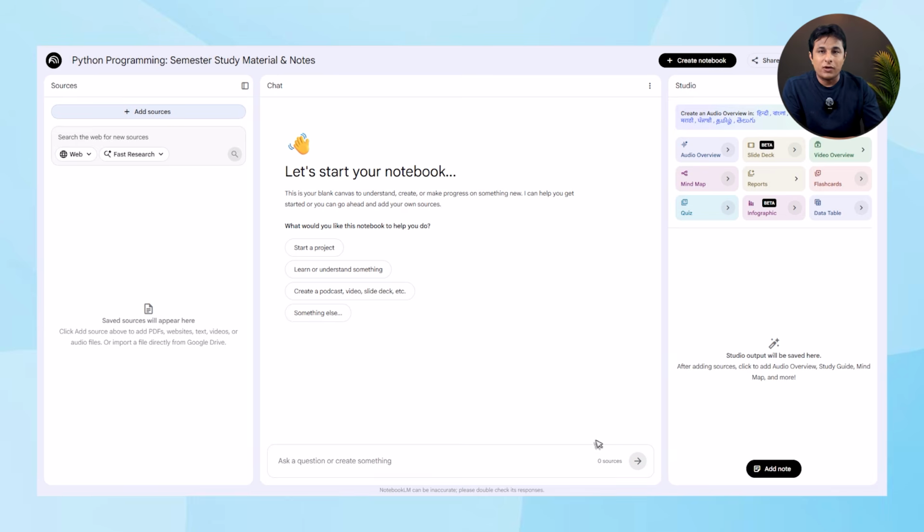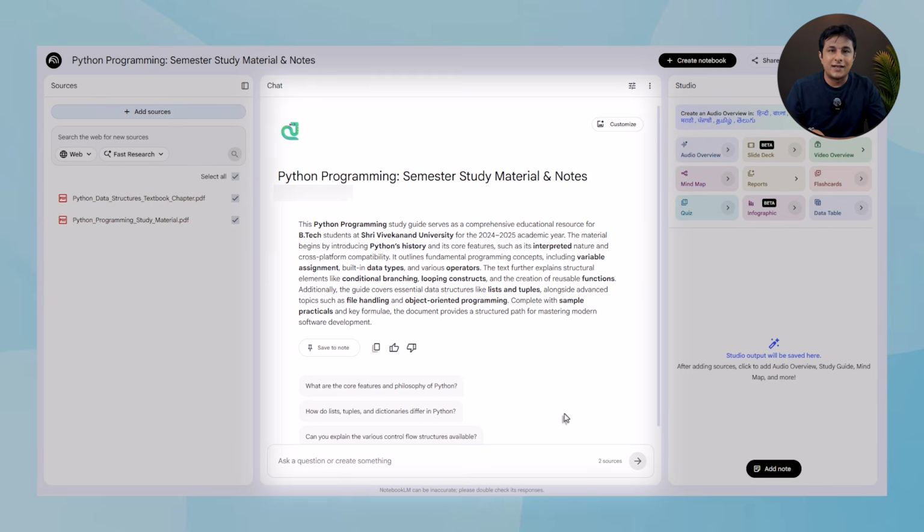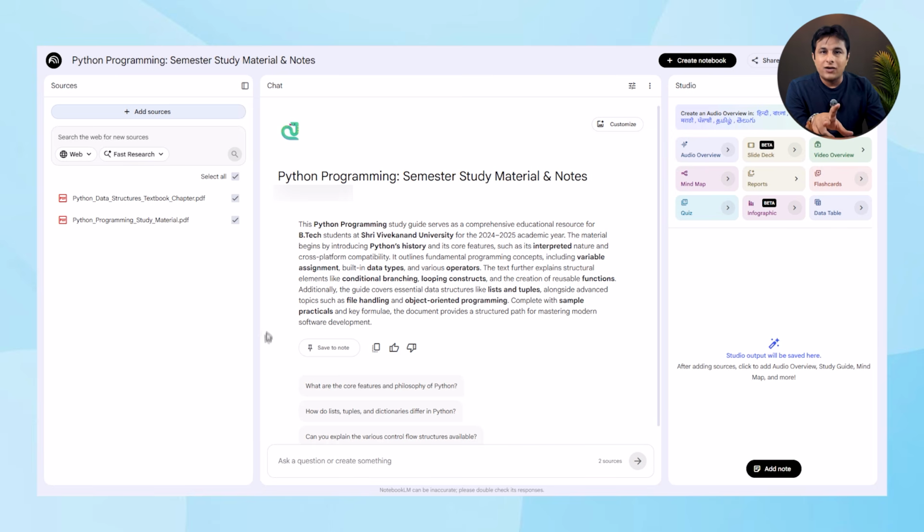NotebookLM will upload and process these files. After a few seconds, you can see that it has created a notebook for the Python Programming Study Material and the notes. On the left hand side, both PDF files are added as sources. In the center, NotebookLM automatically creates a short overview of the material. So this gives us a quick idea of what the PDFs contain before actually reading them.